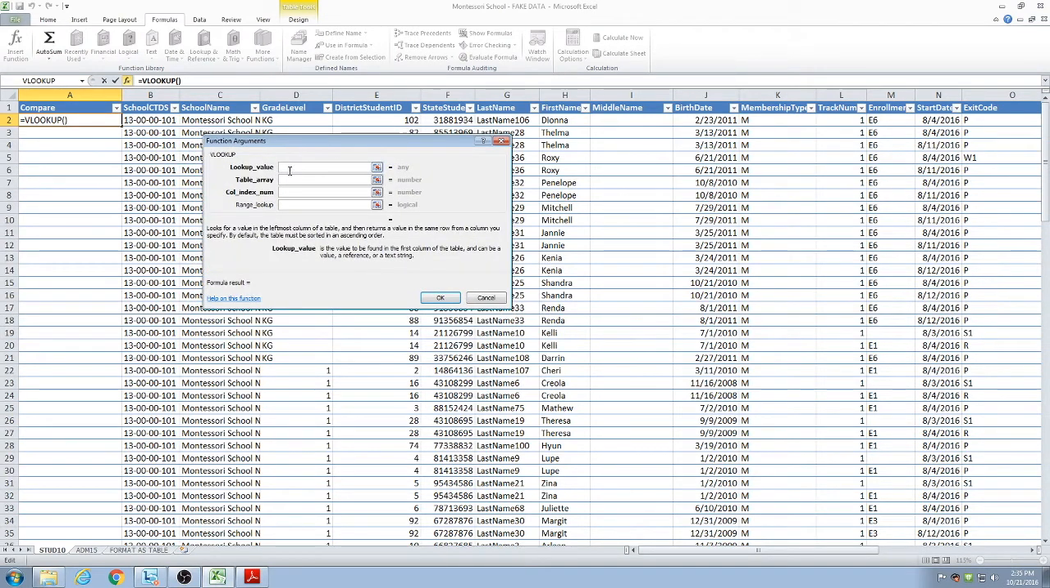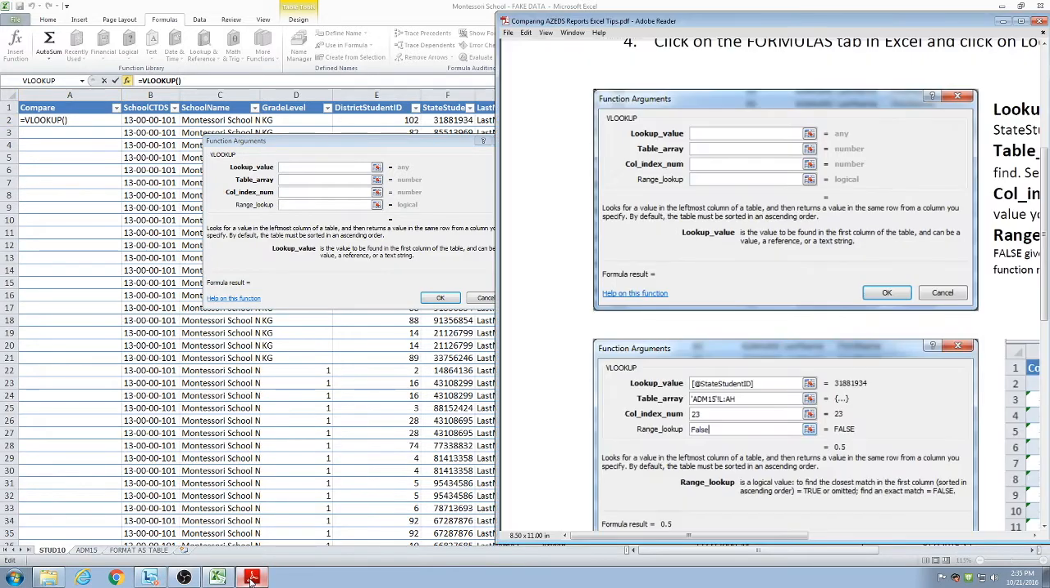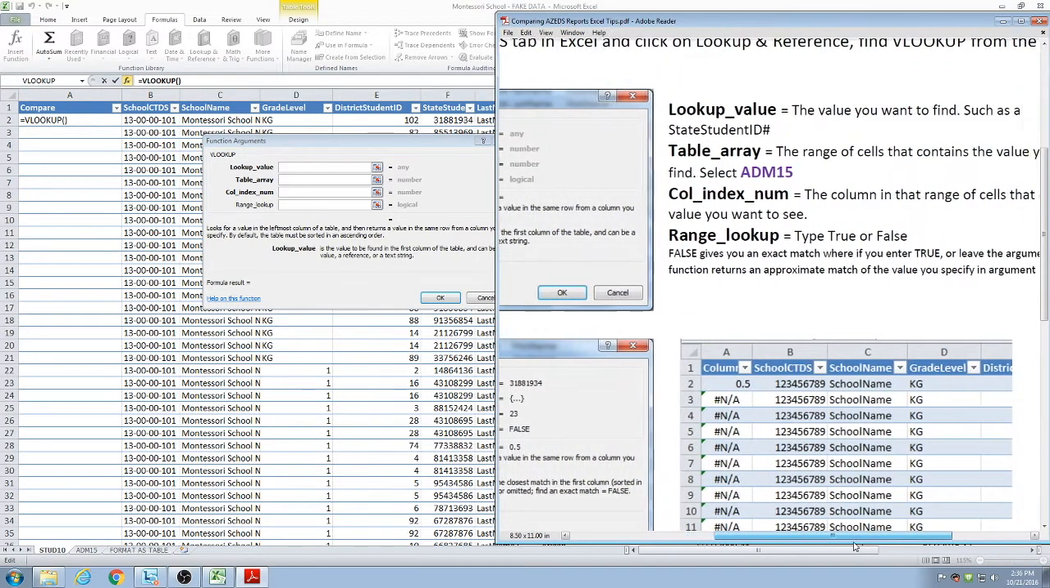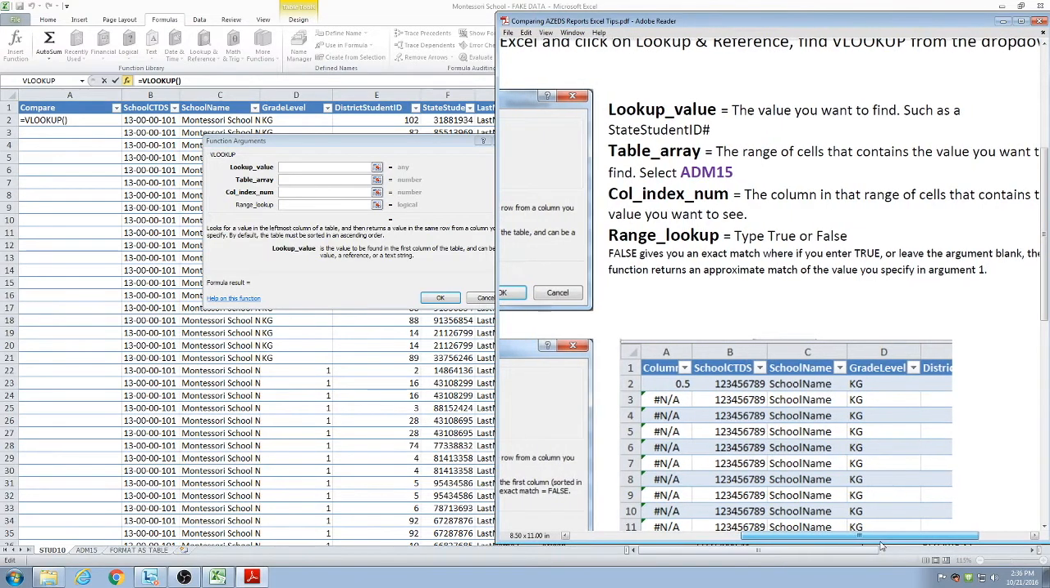So the VLOOKUP, it's asking you, and you'll see on this little cheat sheet that I gave you, is the value that you want to find, such as the unique value that you want to find and compare to from the STUD 10 to the ADM 15. And for this video, for VLOOKUP, we want to make sure that we're looking at the state student ID. That's the one unique value that we can compare.